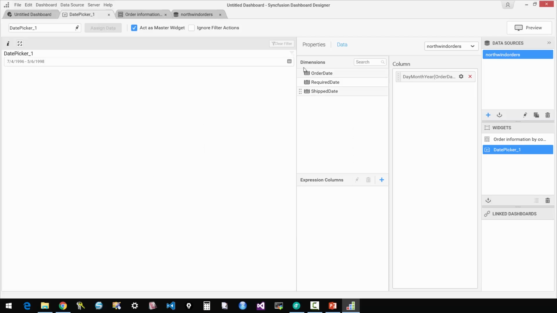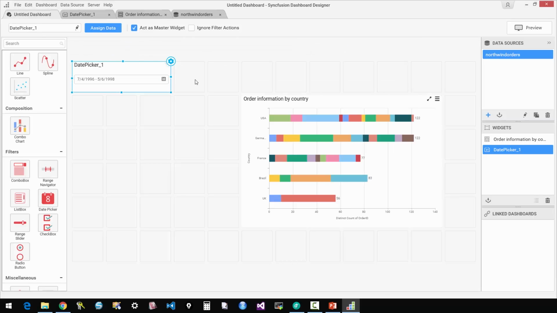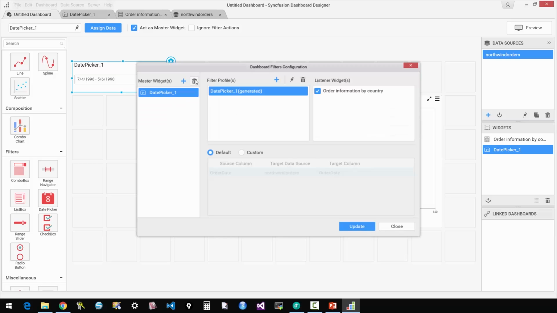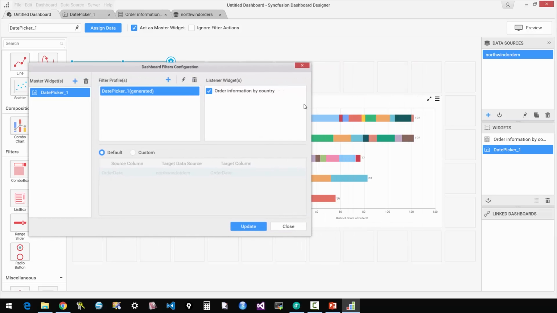Now I have this bound, and I can go back and look at it on the dashboard. Now I have a filter editor that I can bring up. I just do Control F to bring it up, and then you can see that the filter profile is already set up such that the date picker actually acts as a master widget, and then it has a listener widget, which is our chart, basically. So that's how it is set up.